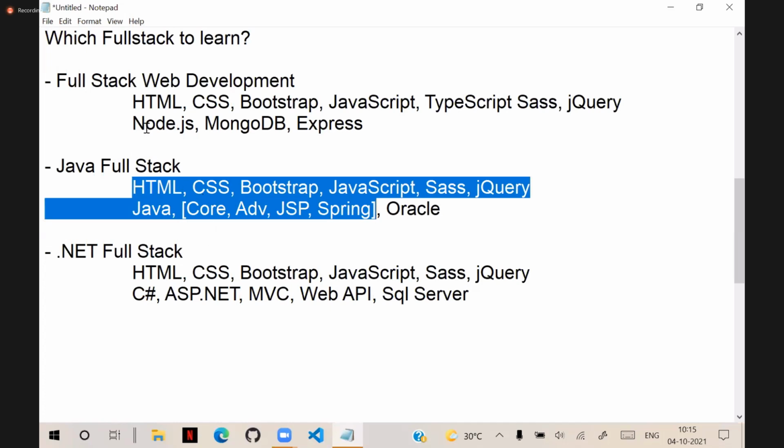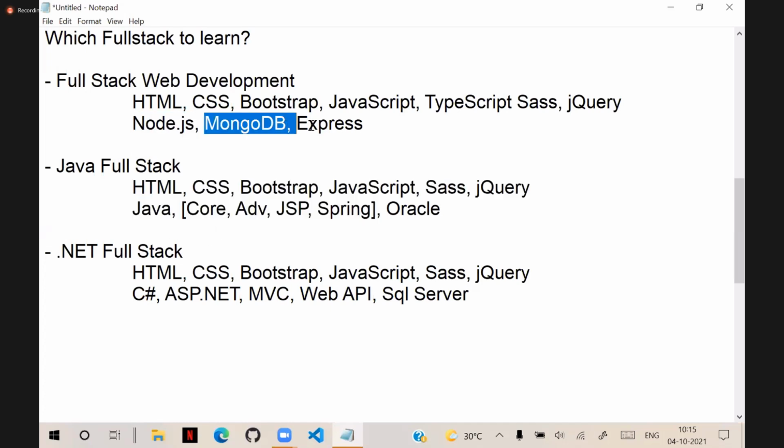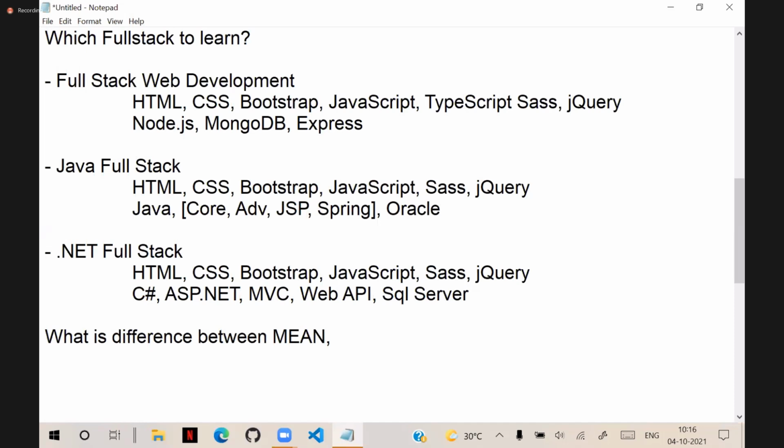Okay, here we are going to learn Node.js, MongoDB, and Express. And one more important thing: many times people have a doubt about the difference between MEAN stack, MERN stack, and full stack. Because sometimes this doubt comes regularly. What is the difference between MEAN stack, MERN stack, and full stack?